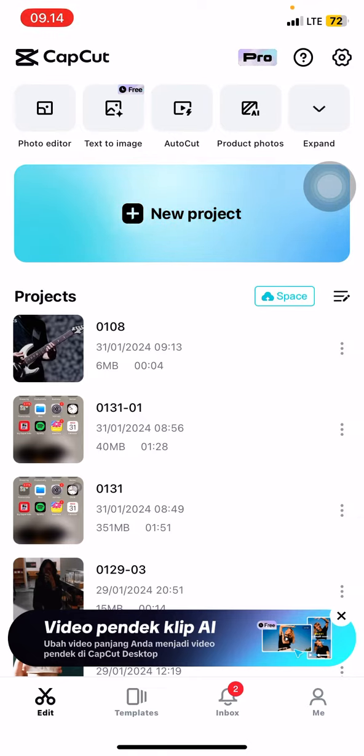In this video I would like to show you how to edit your photo or your picture on CapCut to look like they are shaking.